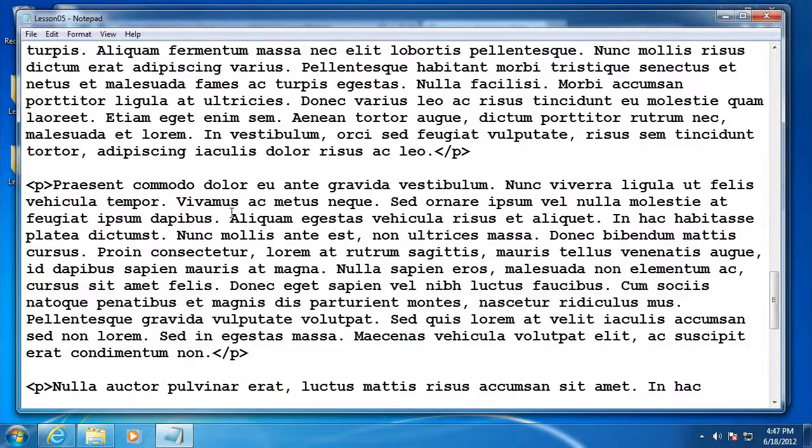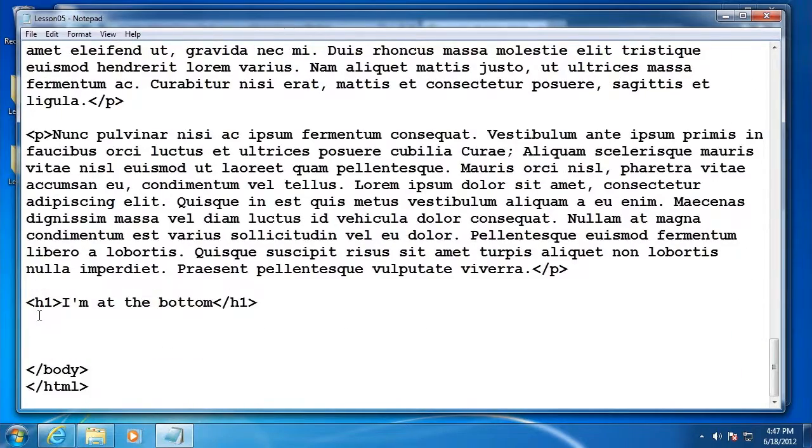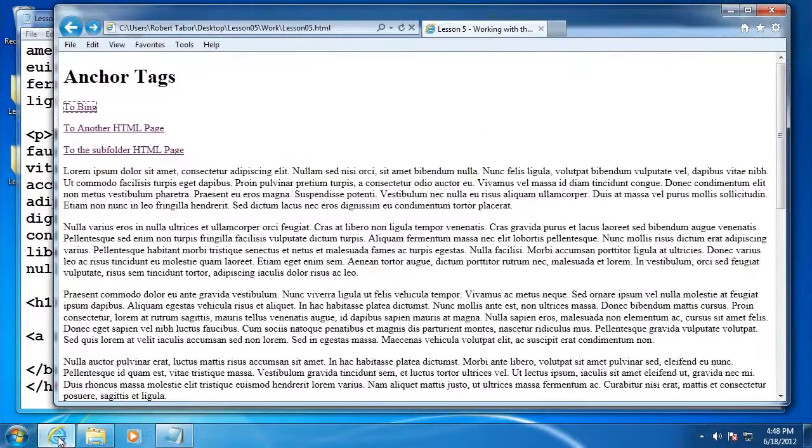Now what I want to do is scroll to the very bottom of this document, and where it says I'm at the bottom, I'm going to put another anchor. This time I'm not going to use an href attribute. Instead I'm going to use the name attribute, and I'm going to make sure it matches what I formerly used in the href, but this time just the word bottom with no pound symbol. So name equals bottom. I'm going to save this, and then let's open up Internet Explorer.